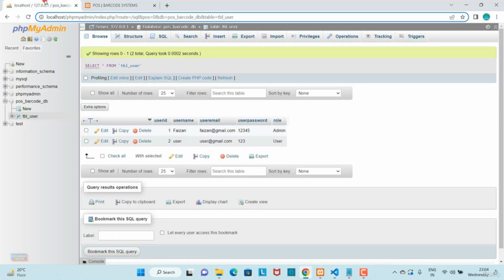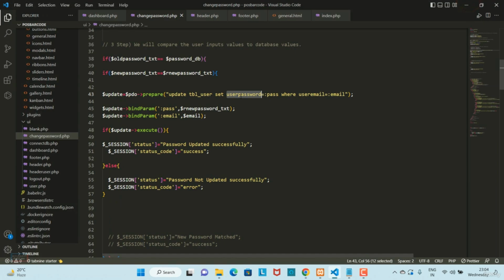Let me open the browser, and you can see here user password, this is the column name, and after user password I just use a placeholder here. This pass is the placeholder, and I just use a where clause, and user email, this is also a column of the database.